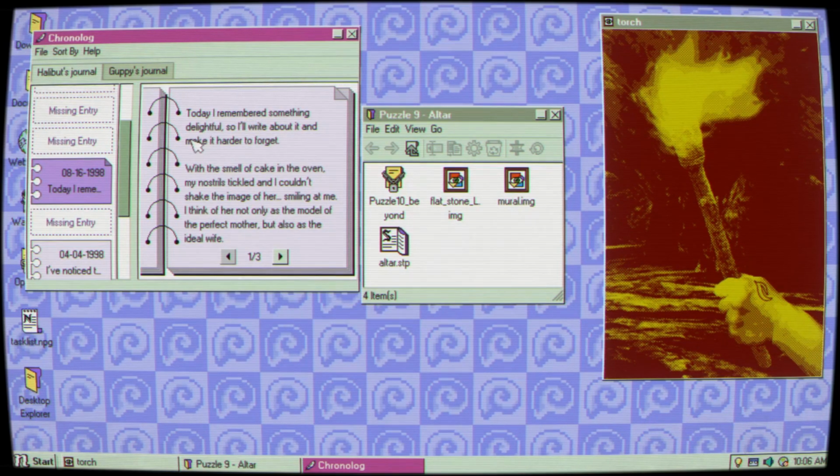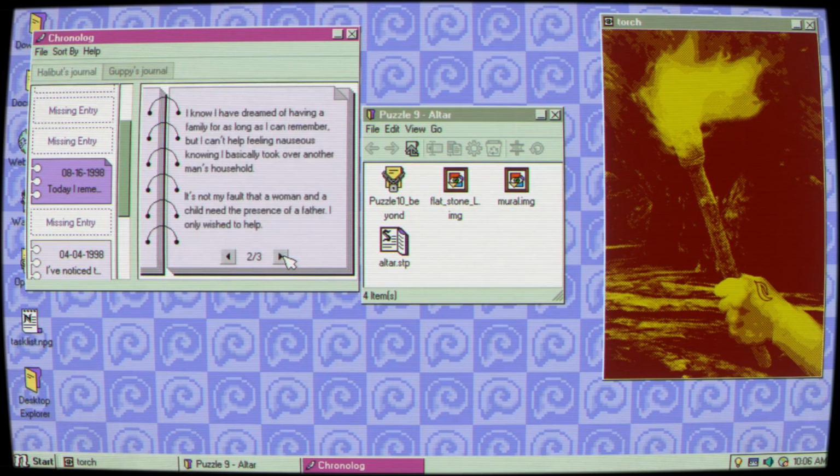Today I remembered something delightful, so I'll write about it to make it harder to forget. With the smell of cake in the oven, my nostrils tickled and I couldn't shake the image of her, smiling at me. I think of her not only as the model of the perfect mother, but also as the ideal wife. I know I have dreamed of having a family for as long as I can remember, but I can't help feeling nauseous knowing I basically took over another man's household.